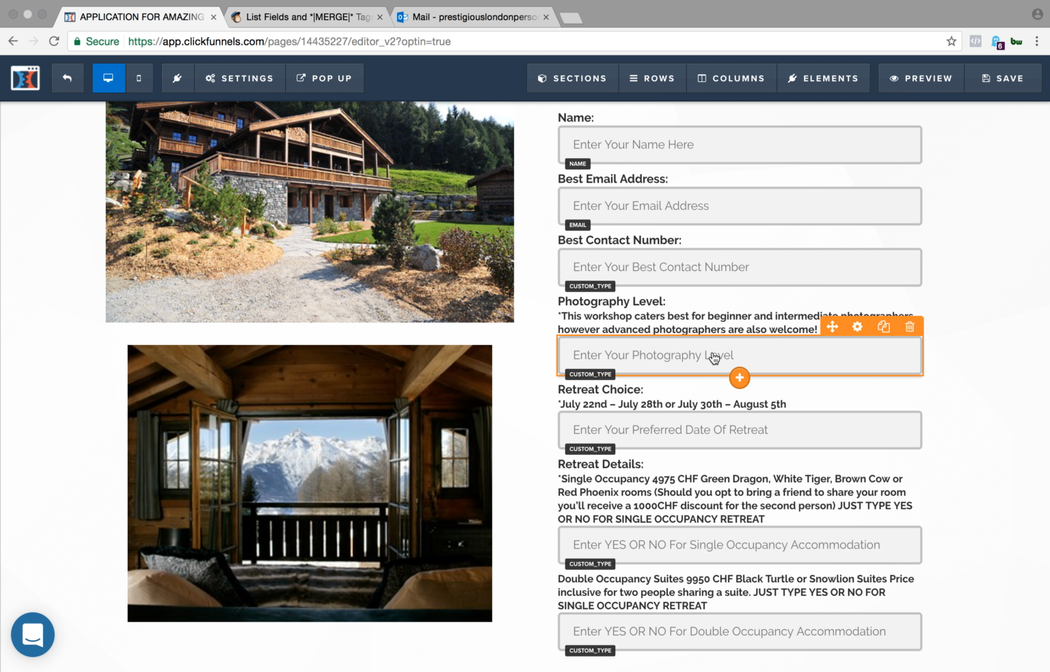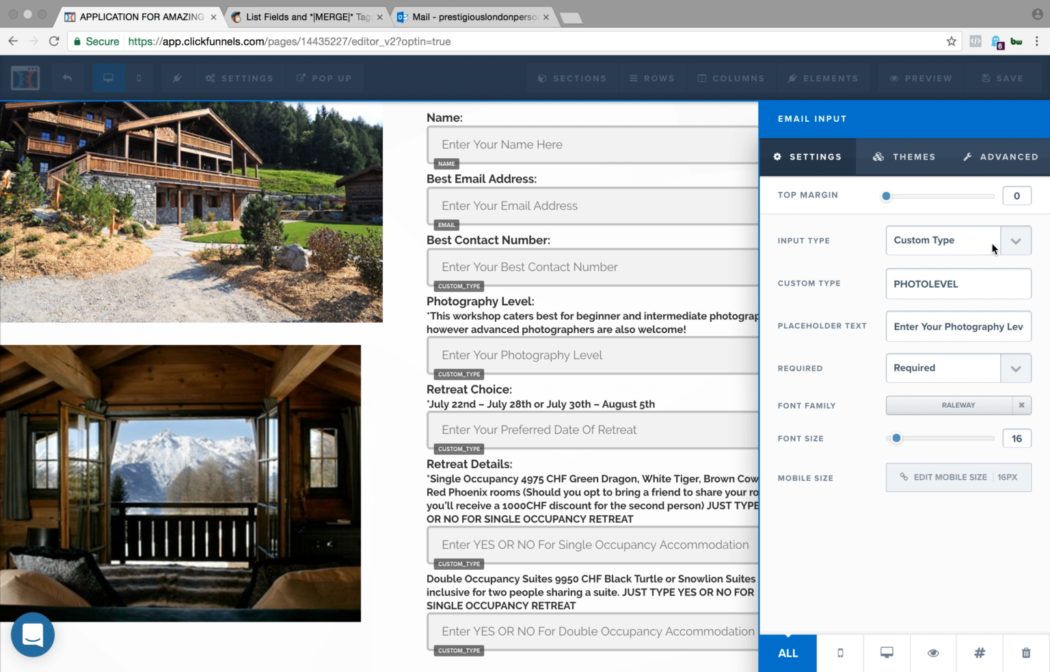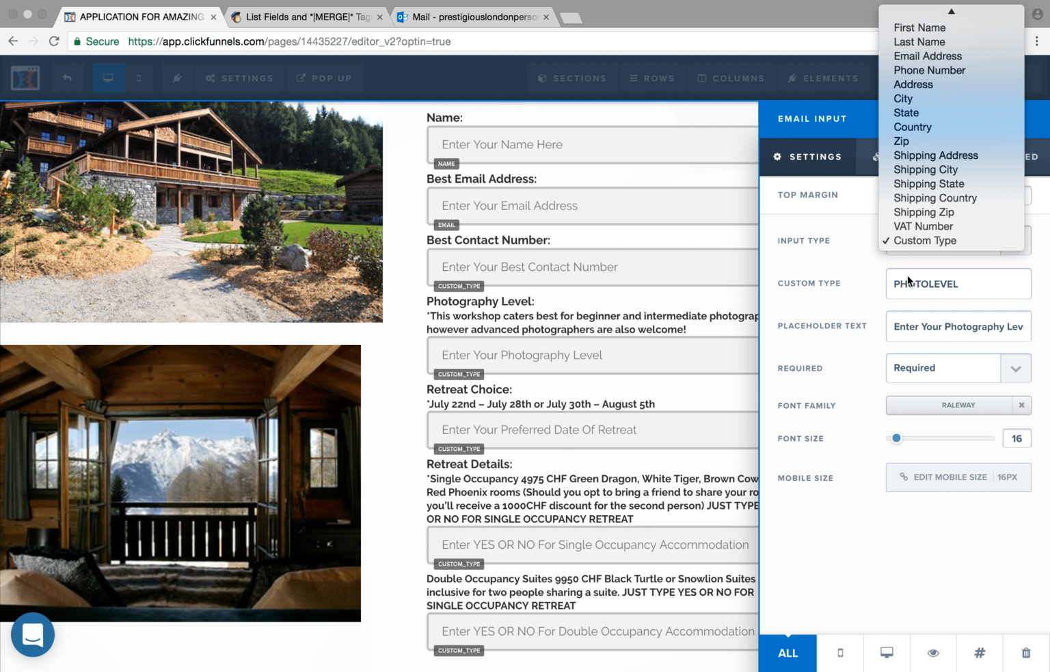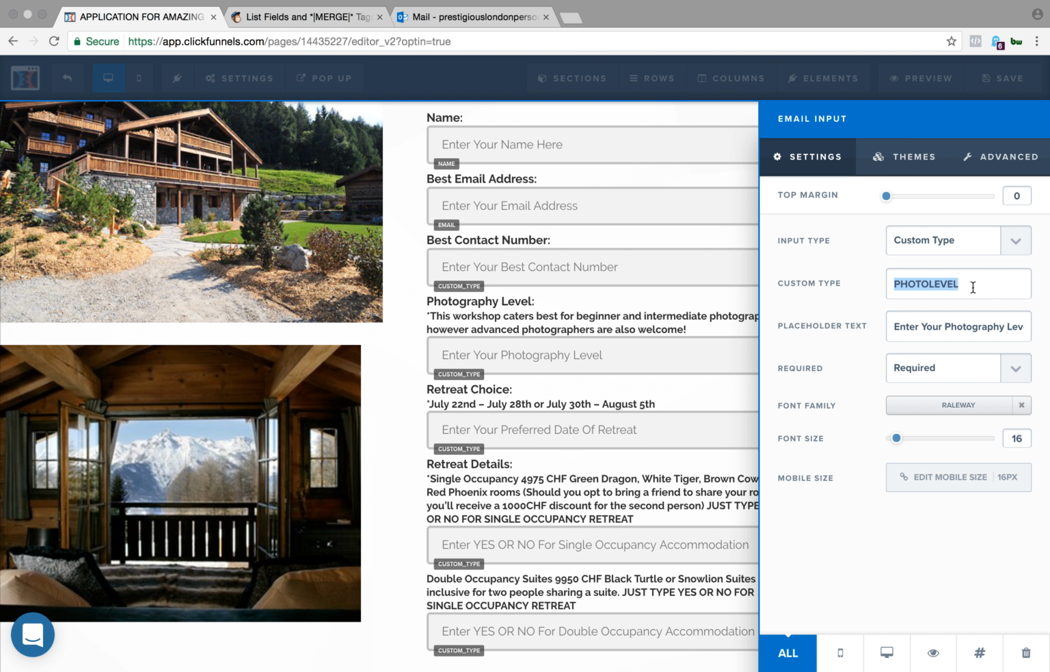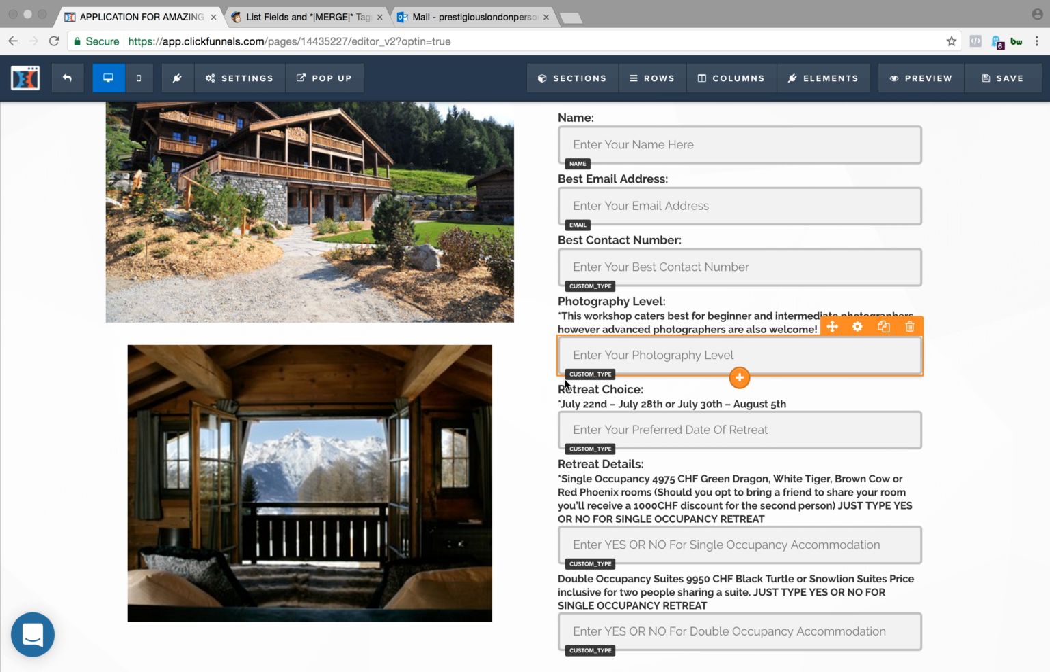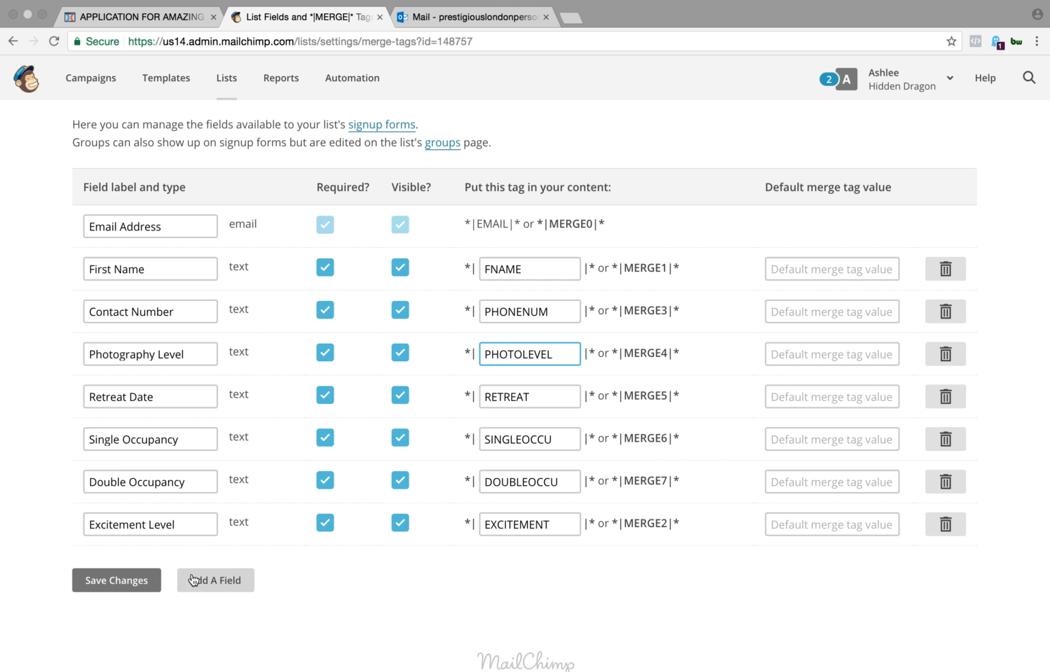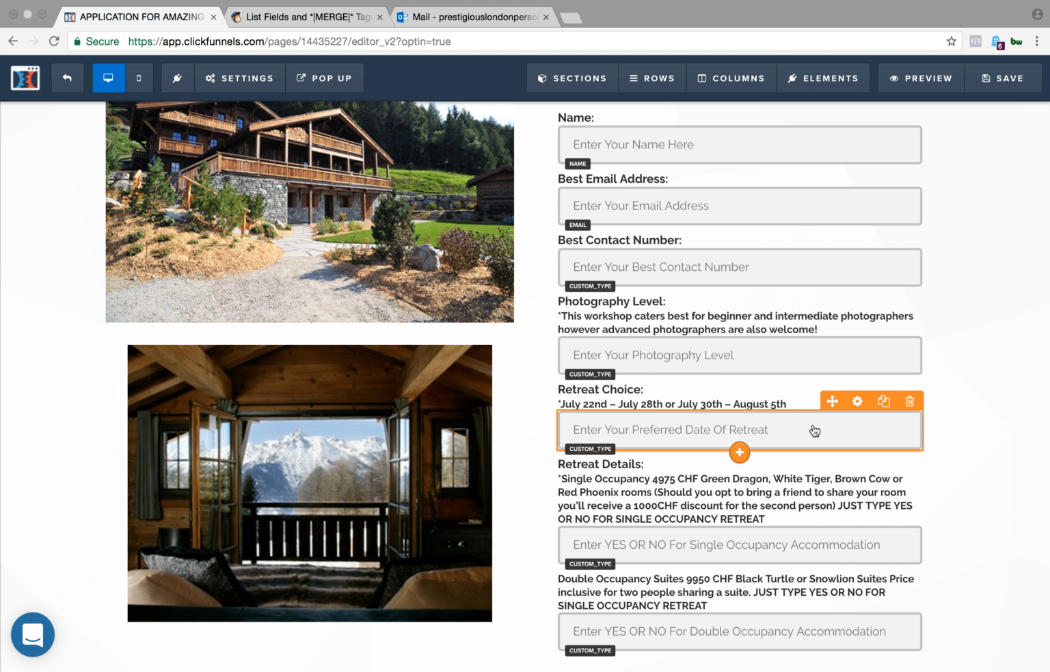Go on ClickFunnels, go back in the thing. Again, scroll down, put its custom type, photography level, photo level. So that's our merge tag. We're putting it as photo level. That will just link that with that. Go through. The next one's retreat choice. Again, you want to go on here, add a field, then press text. It'll pop up here. It's in merge tag 5. You want to copy and paste that, and write what it is. So retreat date.